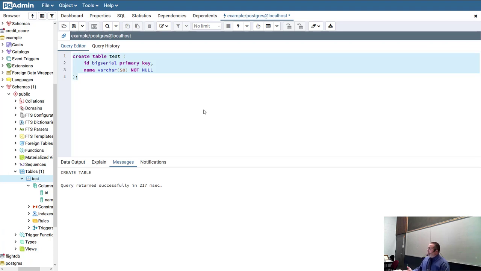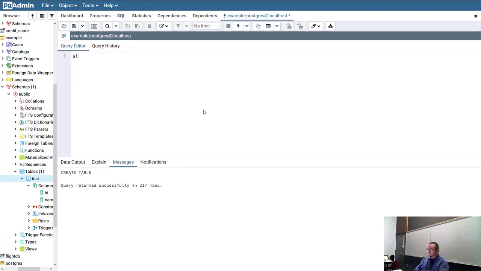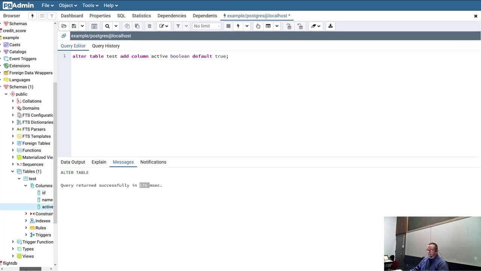Now, let's just say I forgot to add the active field. I'm going to alter the table test. I'm going to add a column. And actually, I didn't want to call it test. I wanted to call it active. It's a Boolean. It defaults to true. Again, I'm going to hit the run button. That took 176 milliseconds. And if you want to double check, see if it's there, you can hit refresh. Now you can see it has appeared in my table structure.